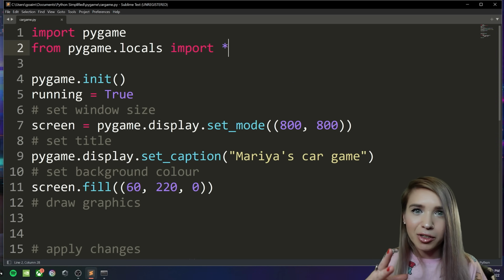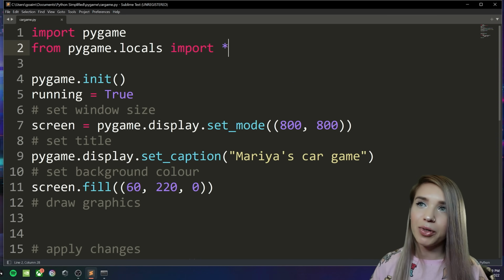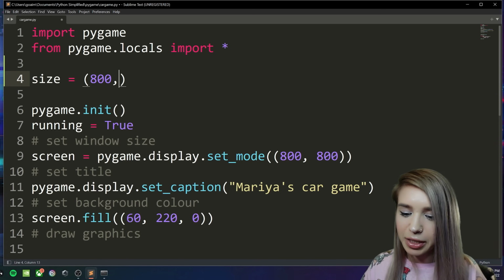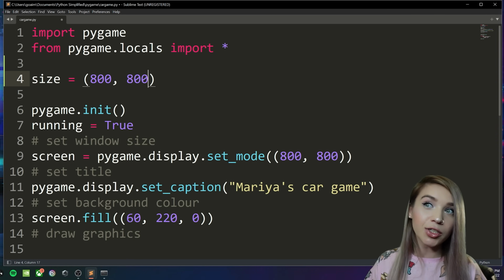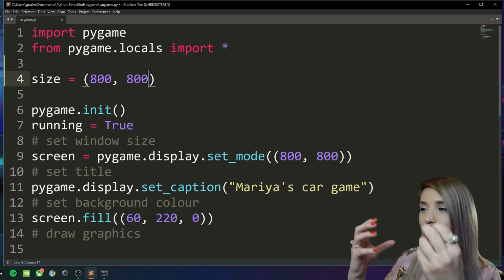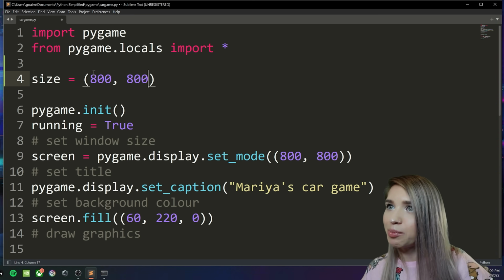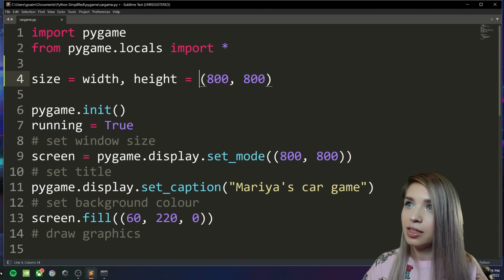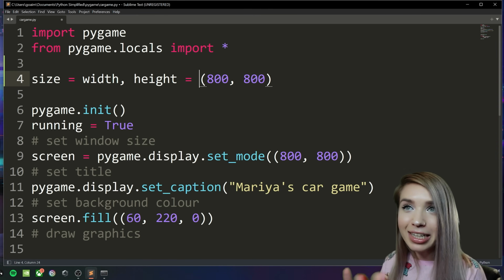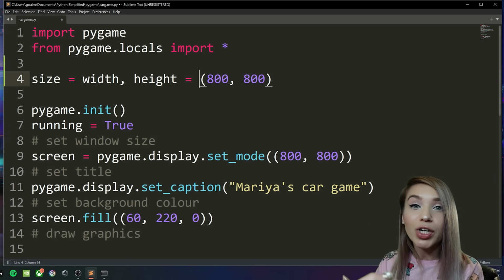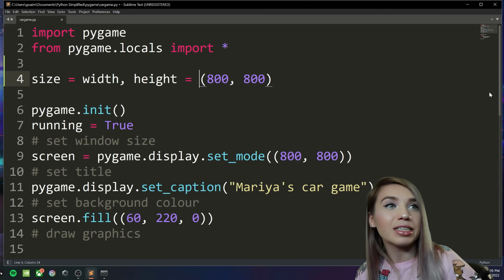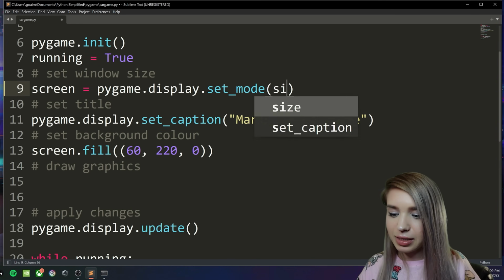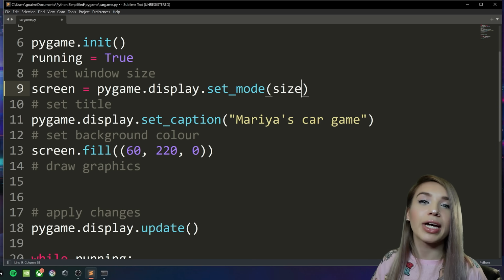So let's slightly adjust our code to make it all work. At the very top, we will create a new variable called size, and we will assign it to a tuple of 800 pixels by 800 pixels. Now, in addition, I would also like to unpack this tuple into width and height. That's why we will type size equals width, comma height equals 800 by 800, which is probably a big no-no in many other programming languages, but in Python, it works like a charm. So then right below, instead of hard coding our tuple and passing it into a set mode, we will pass size. And now we can move on with drawing our road.